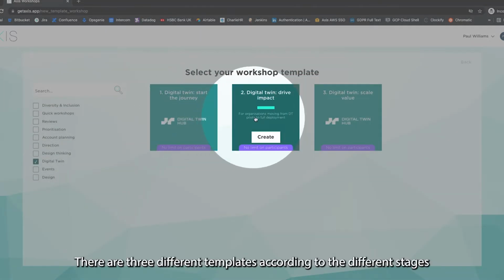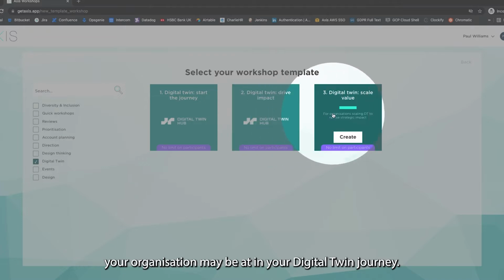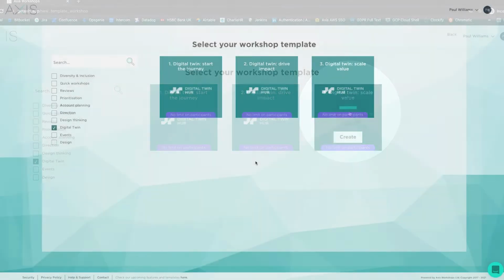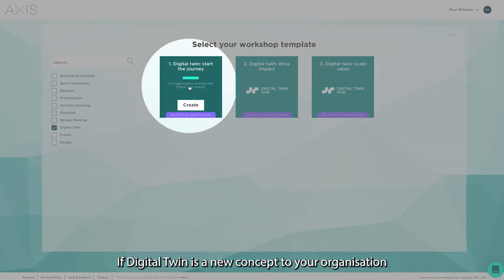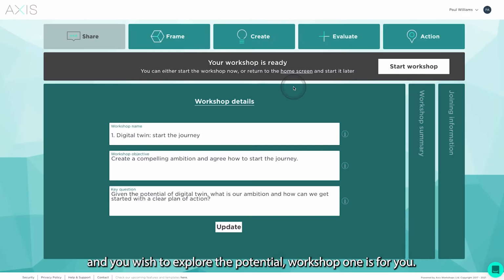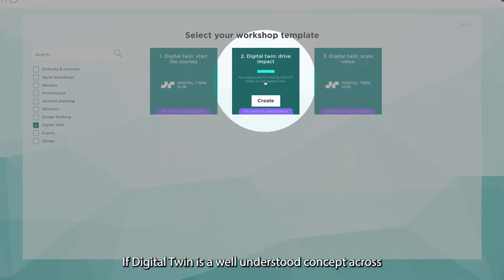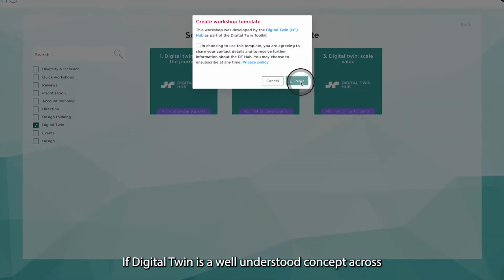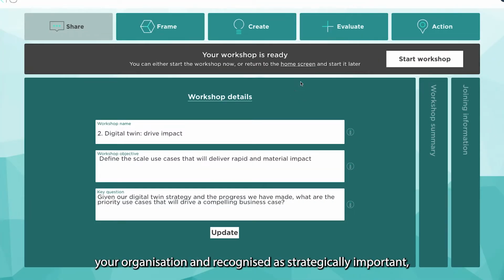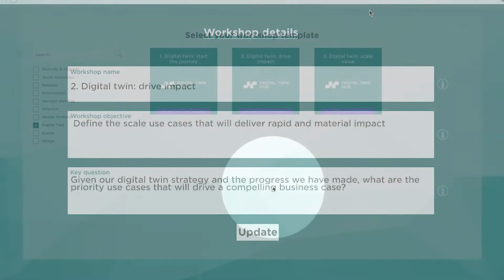There are 3 different templates according to the different stages your organisation may be at in your digital twin journey. If digital twin is a new concept to your organisation and you wish to explore the potential, Workshop 1 is for you. If digital twin is a well understood concept across your organisation and recognised as strategically important, Workshop 2 is for you. This is usually when digital twin ambition is clear and there may already be pilots in flight.